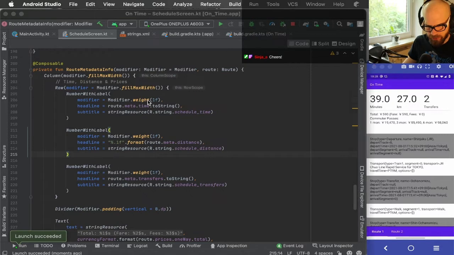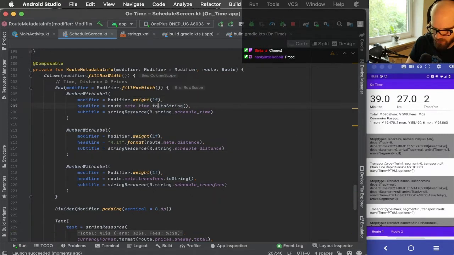The minutes is a floating point, which is not correct. This should be a, this used to be to int. And now I'm doing it like this, I guess.